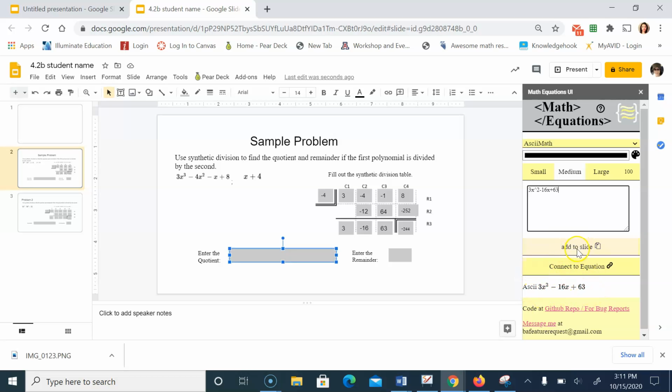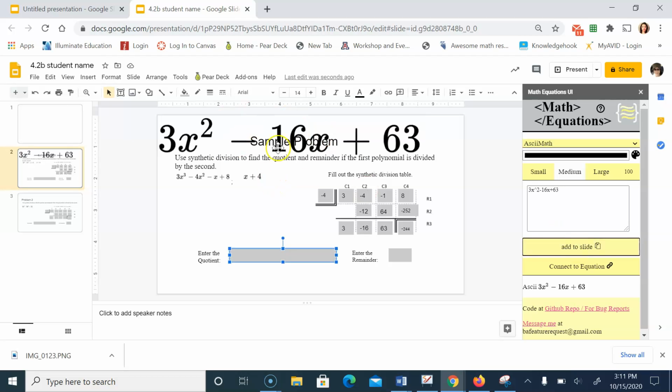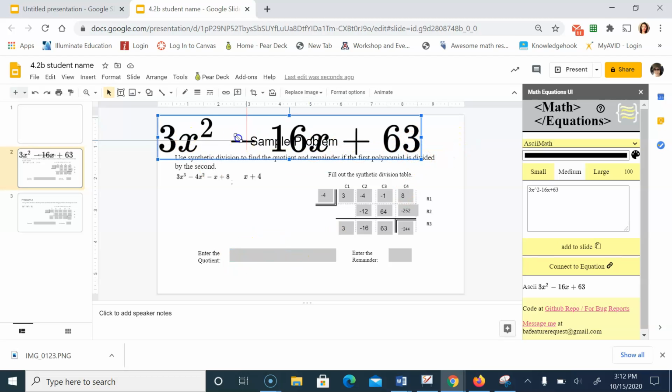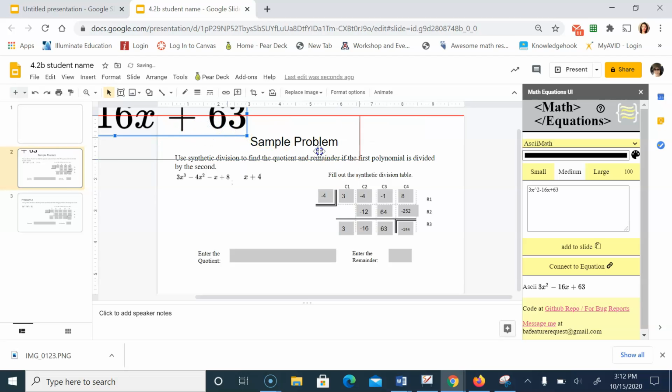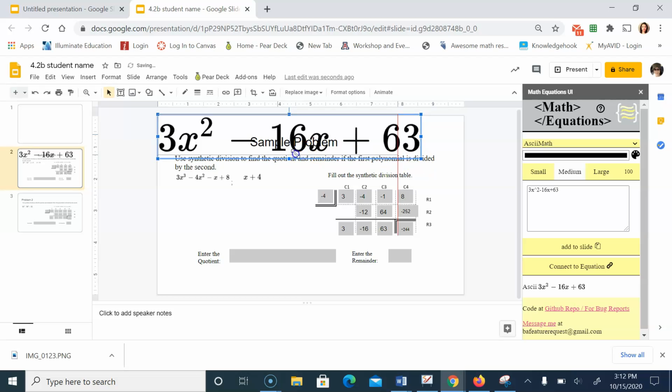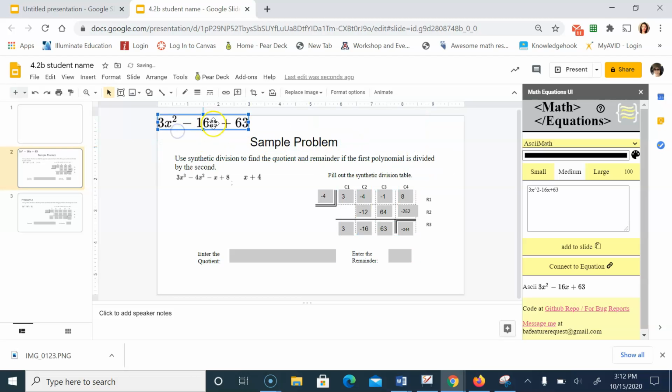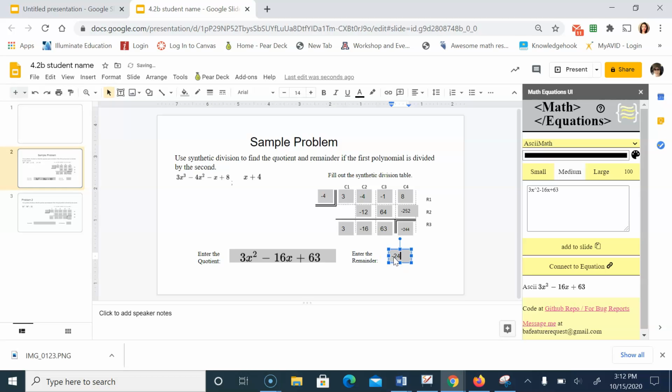And so we're going to now add this equation to the slide. It's going to put it way up here in the top, and it's going to be really big. I'd like it to fit down here where the quotient is supposed to be. So we're going to grab it and we'll resize it a bit. That did not resize it, so let's try that again. So we'll resize it. There we go, and then just drag it and fit it in there so that it shows. And there you go, there's your quotient, and then of course here's your remainder, and that's -244.